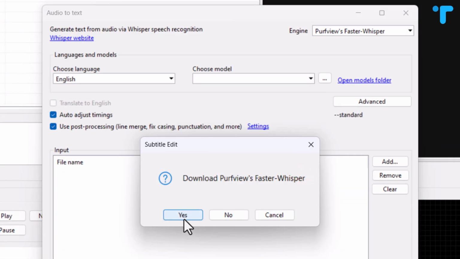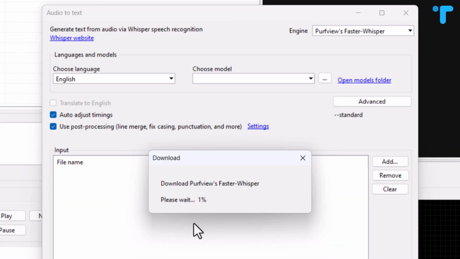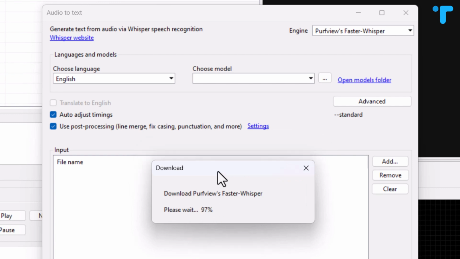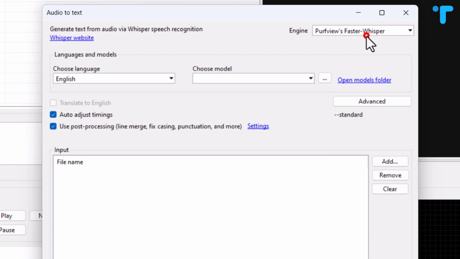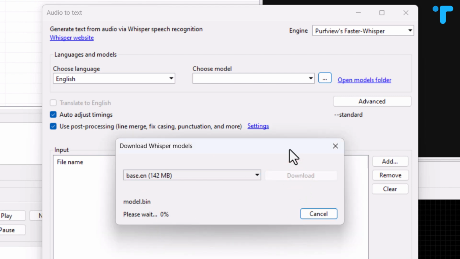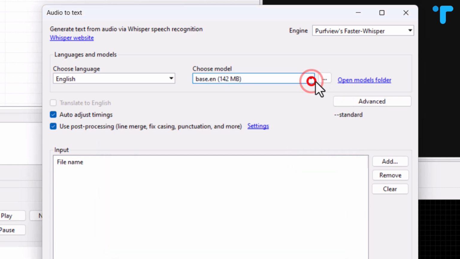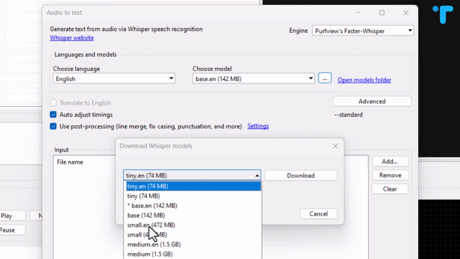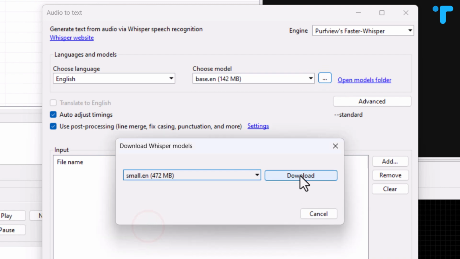Choose the faster Whisper engine and your subtitle language. Then select a model for the engine. Start with the base model for most videos. For complex speech, try the small or medium models, but they take longer to process.